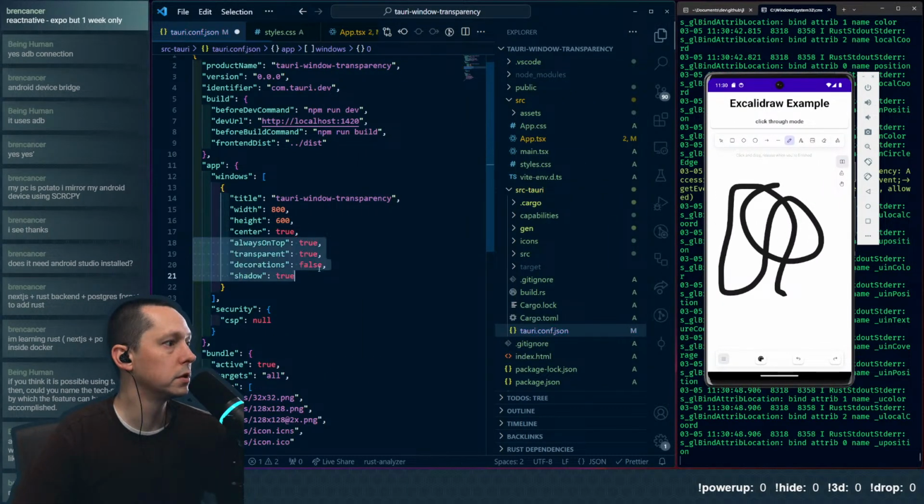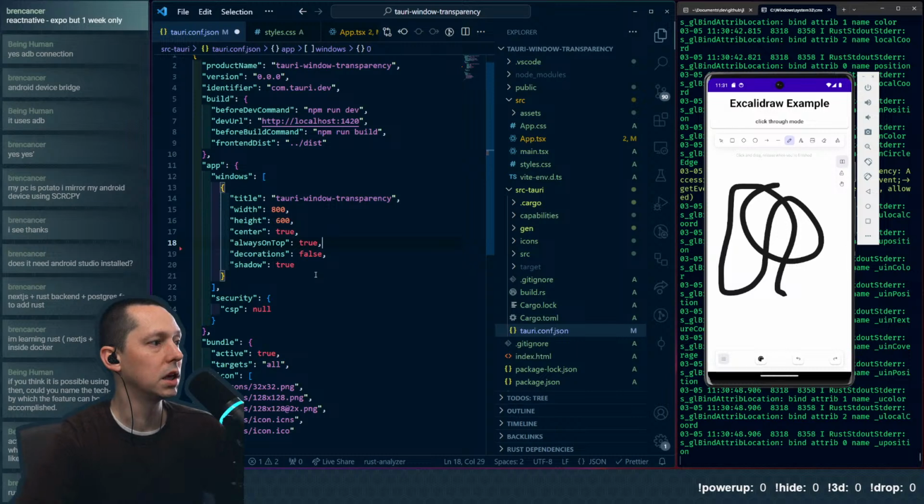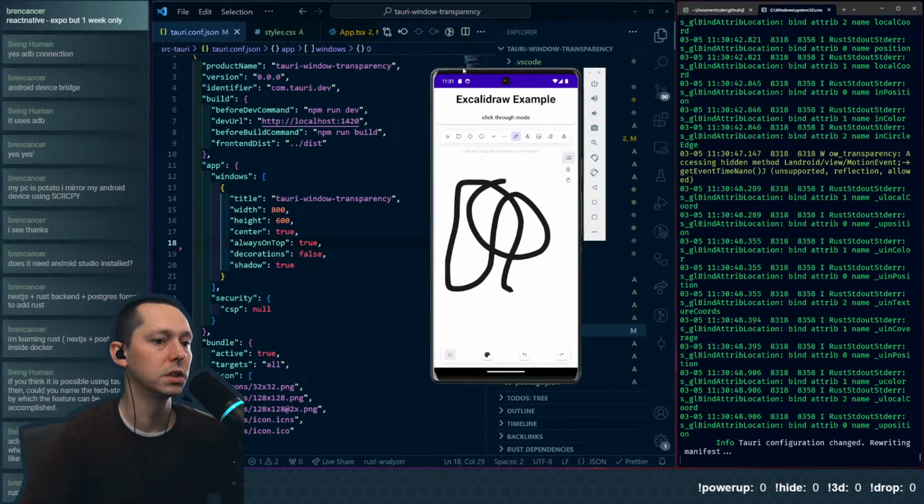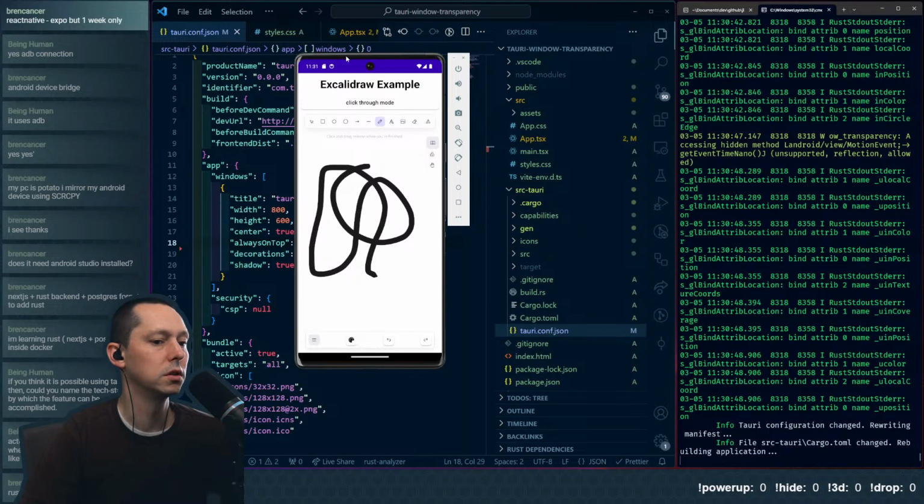So we removed all these four. I'm guessing, I don't know if the other ones are going to make a difference. They might just be no ops. I think transparency might be one of them that's doing weird things.